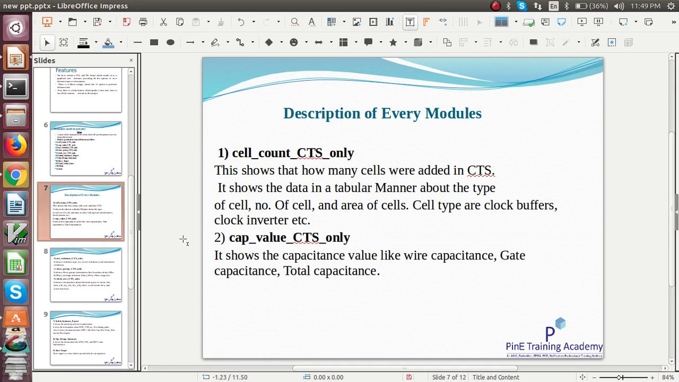It shows the number of cells, the area of the cells, and also which clock buffers or inverters are going to be added. And then the capacitance value. Every wire has its capacitance value, and the gate capacitance is also there. So it can be shown with the help of this.